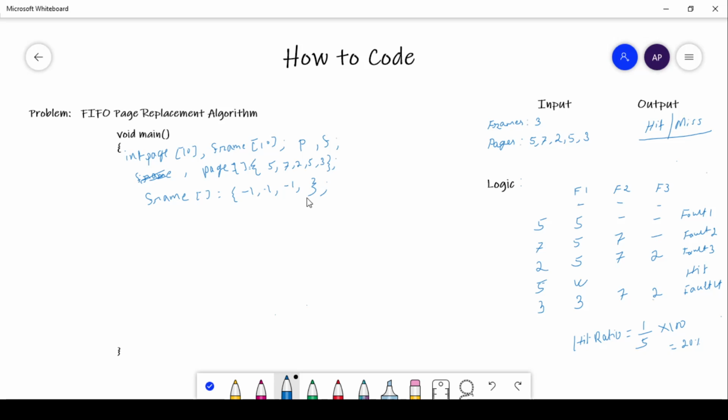Okay, fine. Next step, what do we have to do? We have to calculate the page fault, right? So take another variable for page fault. You can take page fault or any variable name, say fault. The default initialized value is 0. At first there is no page fault, that's why it is initialized with 0.